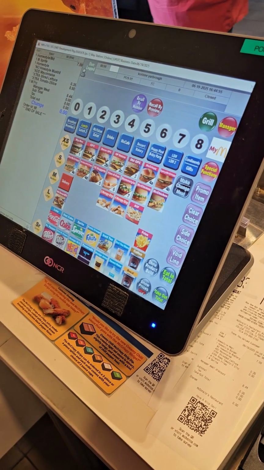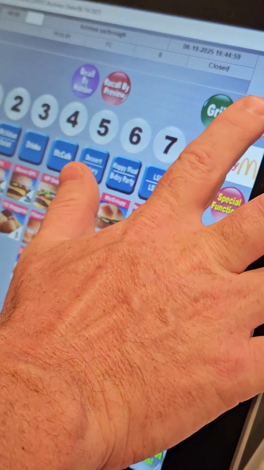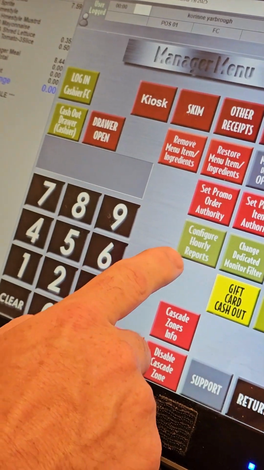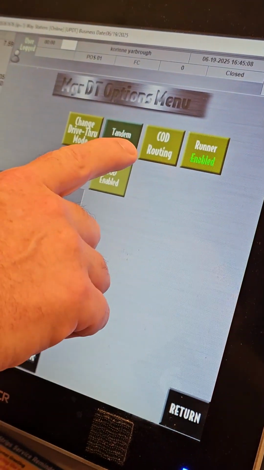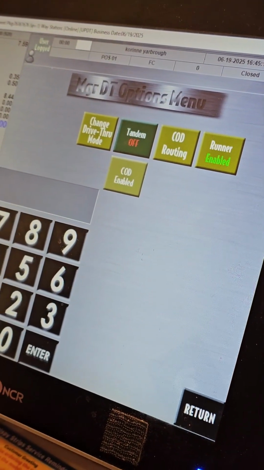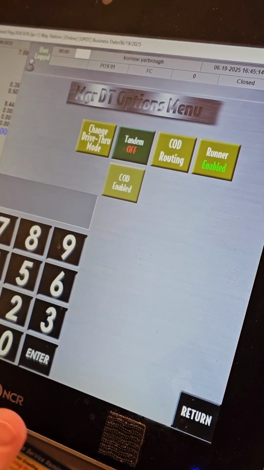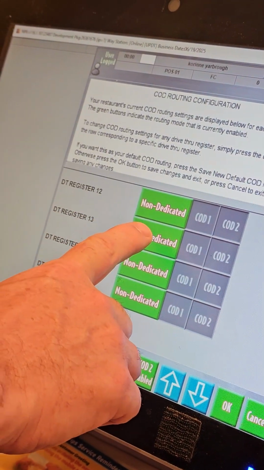Hey y'all, today we're going to show you how to do a COD routing, and that is if you log into manager mode, we're going to go to manager drive-through options, we're going to go to COD routing, it'll take a minute, and you'll see that all the CODs are non-dedicated.